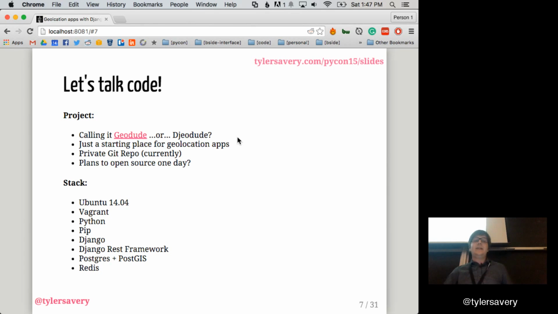The stack is: it runs on Ubuntu 14.04, because I trust that one a lot. We've got Vagrant running. If you were at the Docker presentation in this room earlier, you'll know a bit about that, but it's basically a virtual machine development workflow library so that on your Mac, on Linux, or on Windows, you can run Ubuntu really easily just by configuring a file. Then you SSH into it and everything. We're using Python, pip, Django, obviously, Django REST framework, and Postgres with PostGIS, which I brought up. And there'll be a little bit of Redis that we'll get into as well. Those are the main pieces.